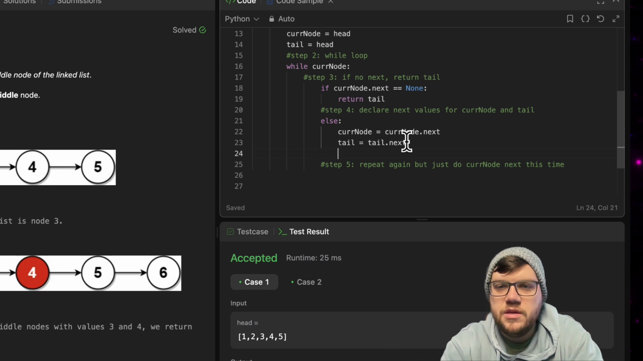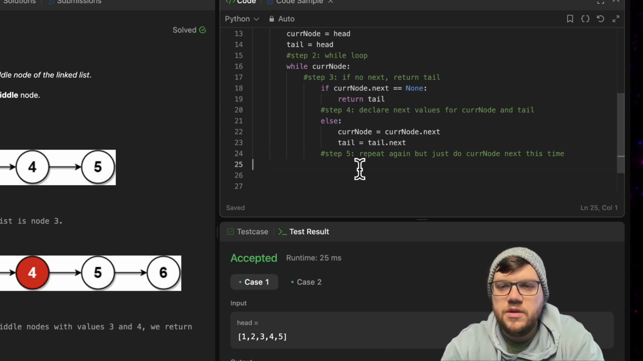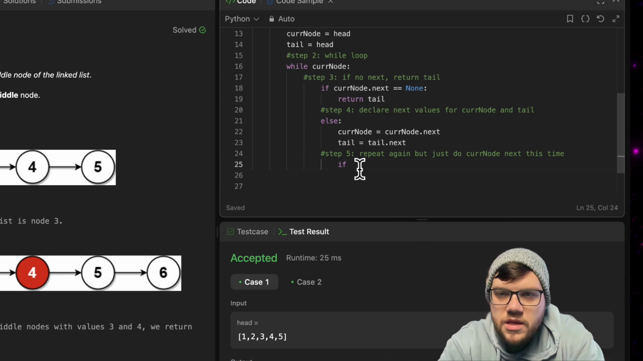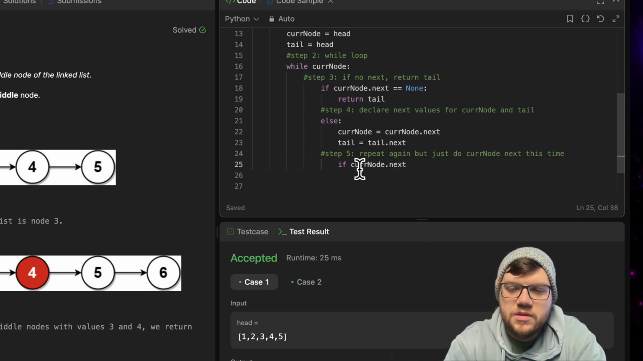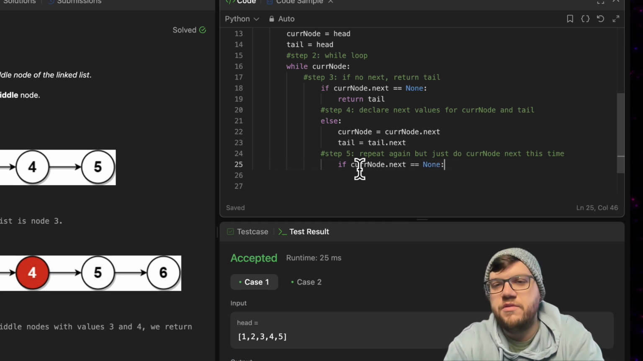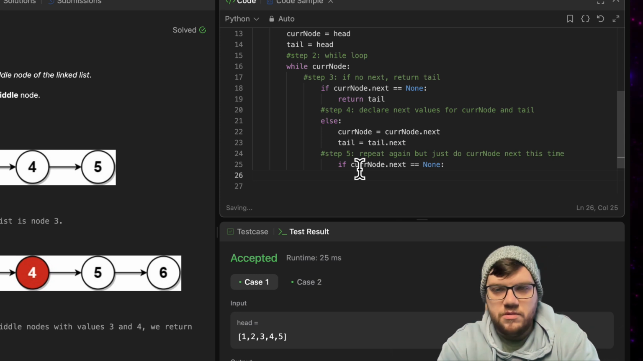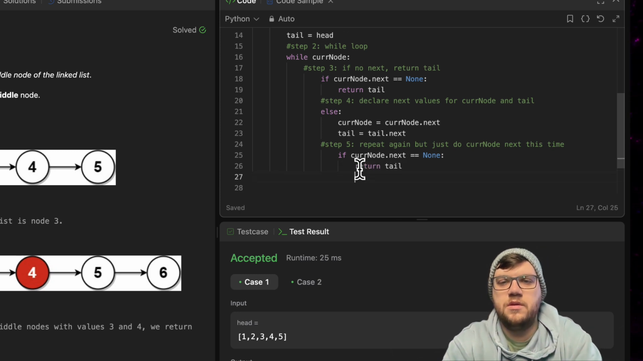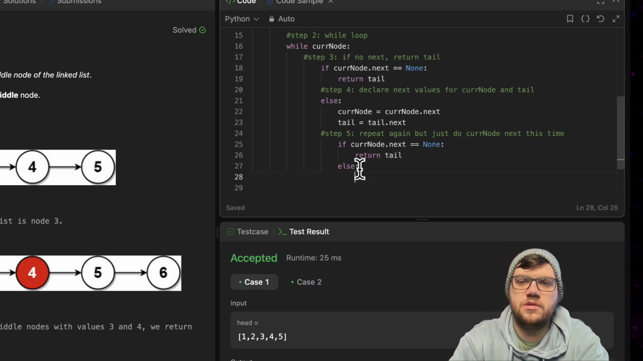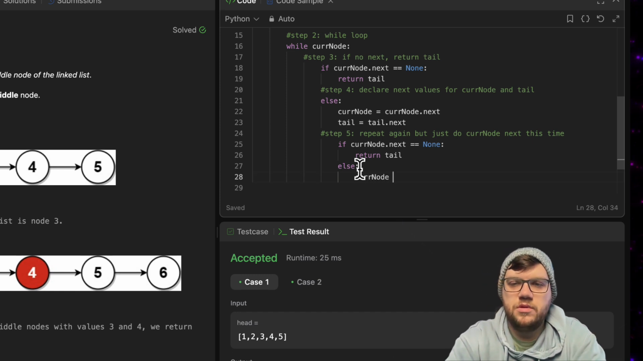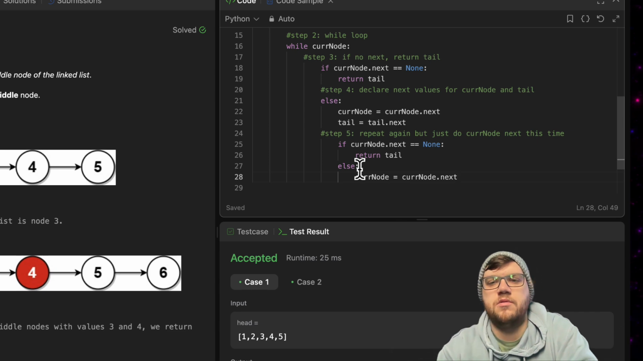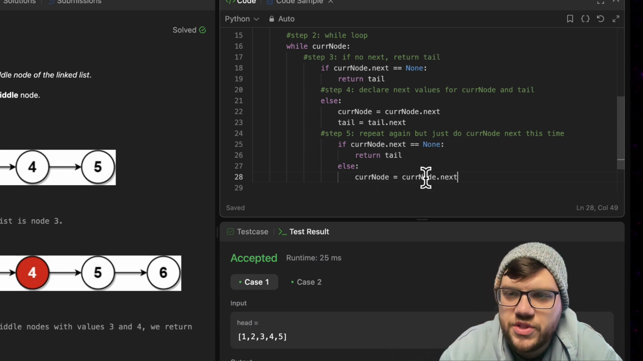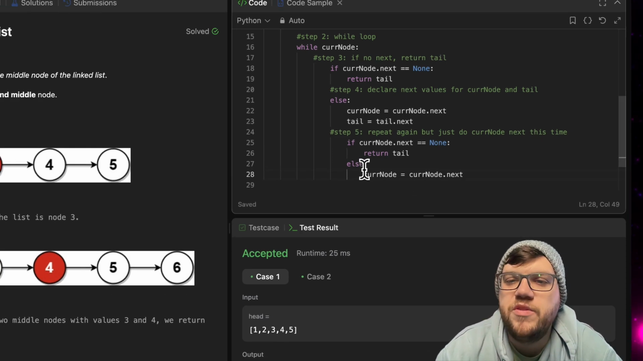And then we're going to do it again. Let's do it under this comment. So then we do it again, if cur node.next equals none, so basically if there isn't another node in the next one, then we want to return the tail. Else cur node equals cur node dot next. All right, so this will essentially just keep running until we find the tail.